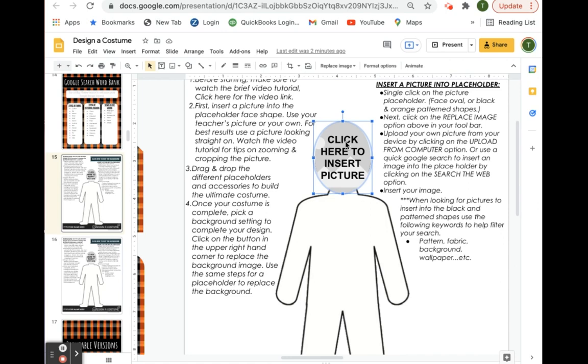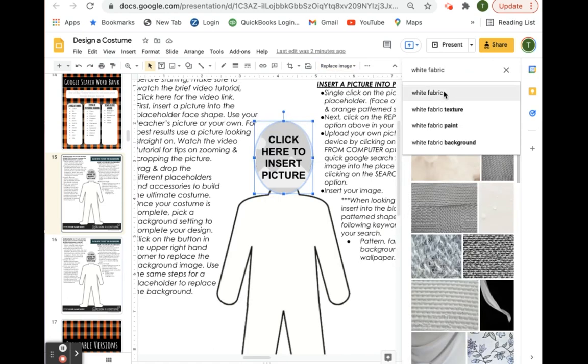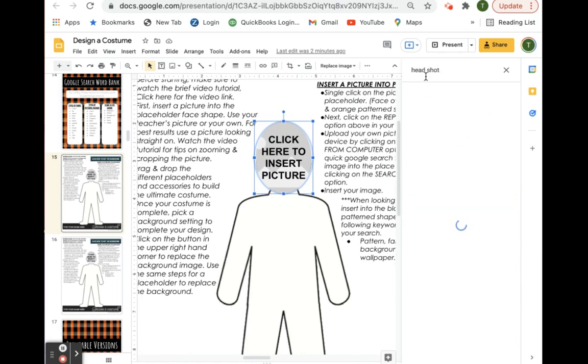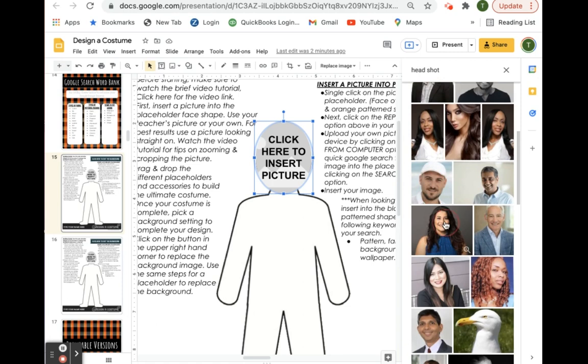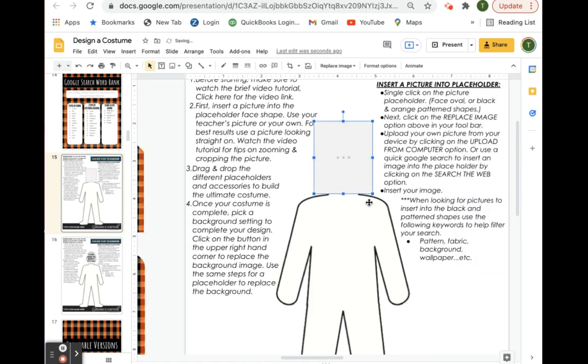So we click on the picture placeholder, replace image pops up, I click down, and then if you're uploading your own picture, you're going to click upload from your computer, and then you're going to click on the image that you're inserting. Just for this example purpose, we're going to do a quick Google search. So we'll just say headshot. And this is a great one. She is looking forward. She's straight on with the camera.